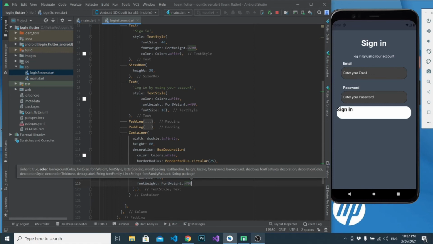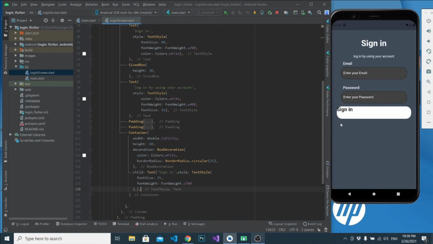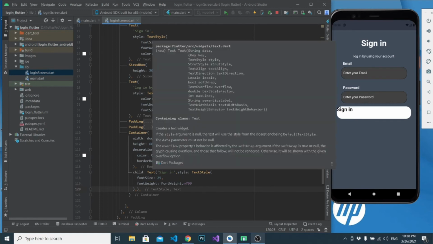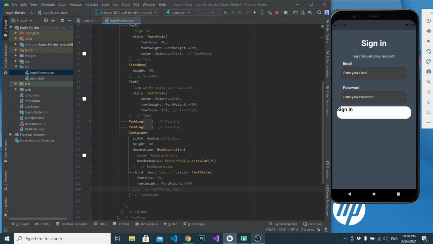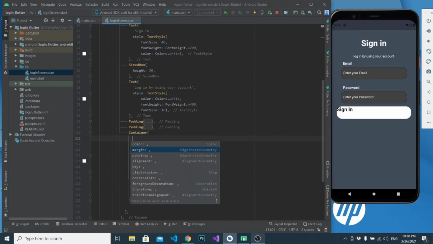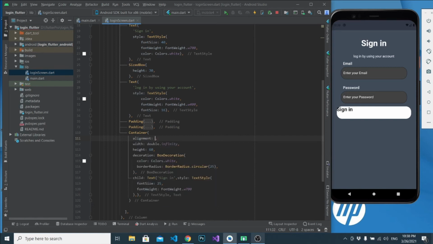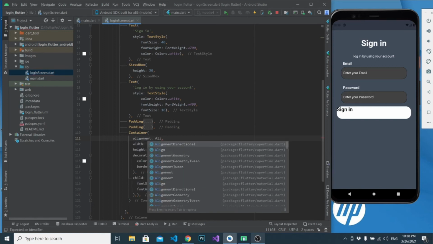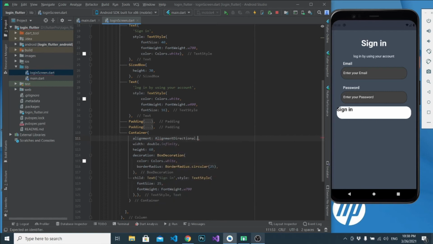Okay, and now the last step is to make my text right here in the center of my container, and there are a couple of ways to do that. I can either wrap my text with a Center widget, or in the container there is a property called alignment, and when I use alignment I can align the item directionally, or use the Center widget. And now when I hit save, it's in the center of the widget.